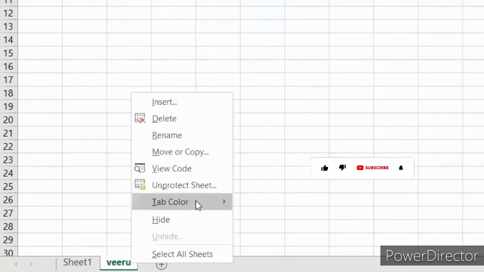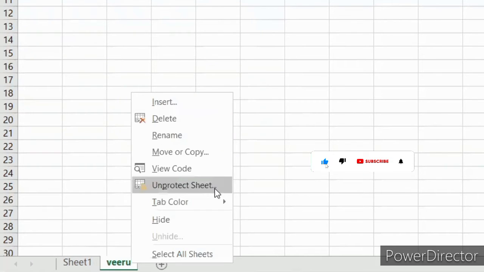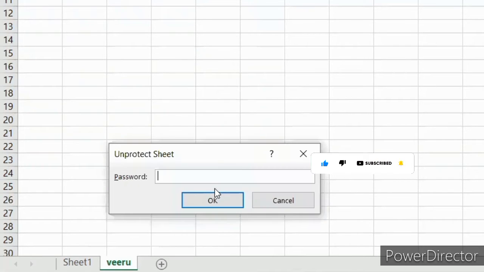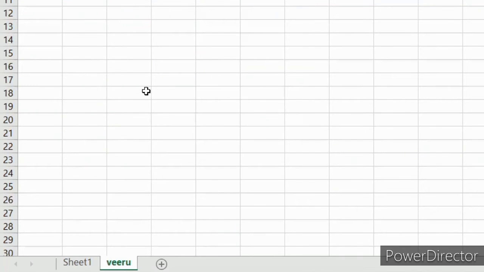Again, the same way, if you want to unprotect, right click on this and click on unprotect. Whatever password you set first, you have to give the same password here. Please remember, don't forget this password, otherwise we cannot change anything here.